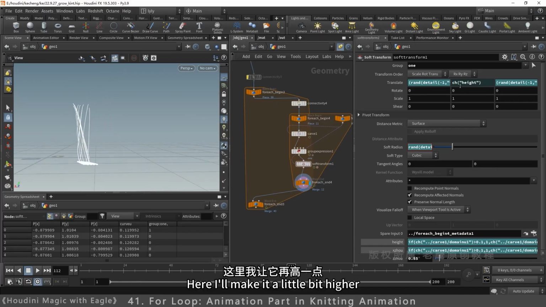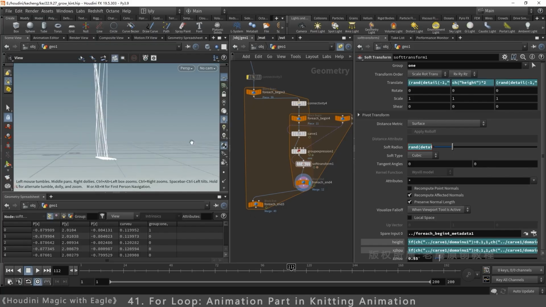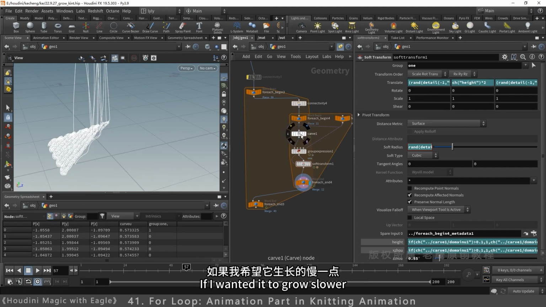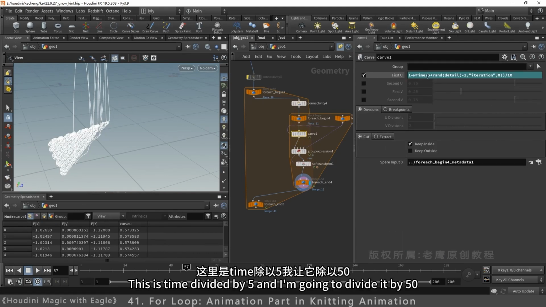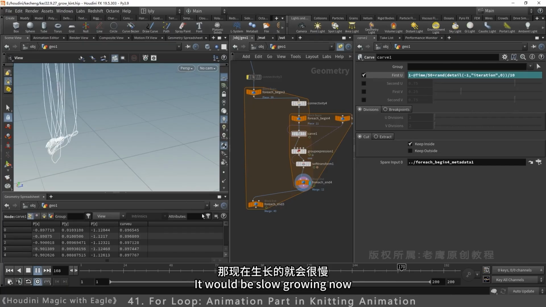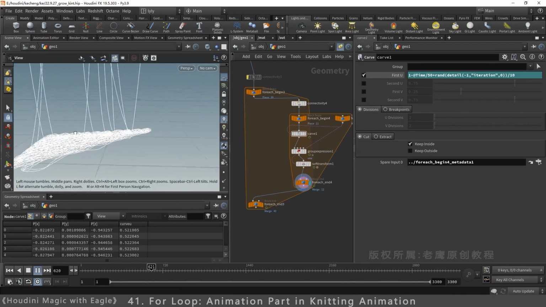Increase height. Multiply by 2. Play. If growth is too fast, change time 5 to time 50. Play. We see growth is very slow. Place the timeline here.